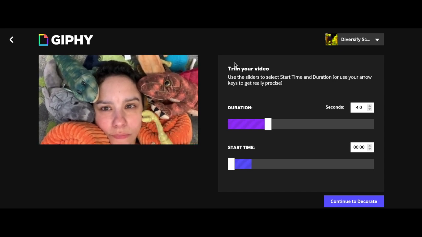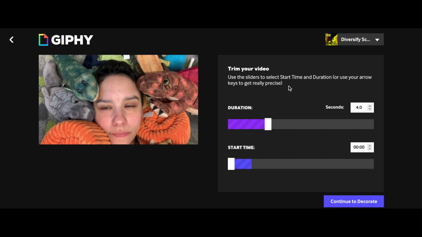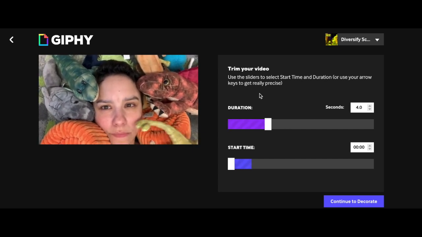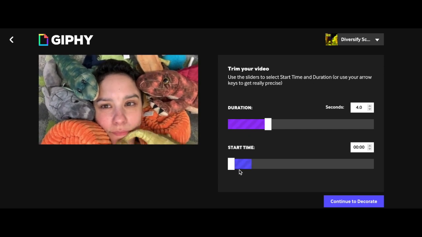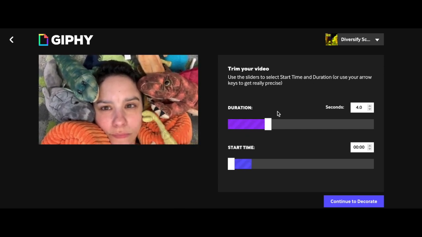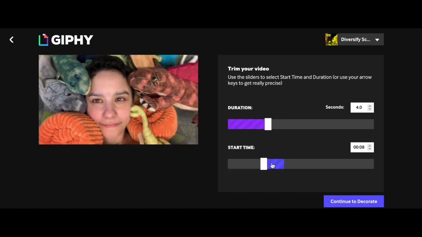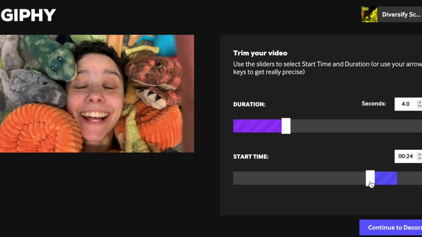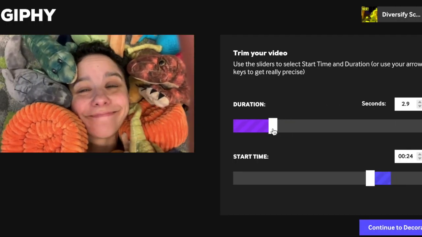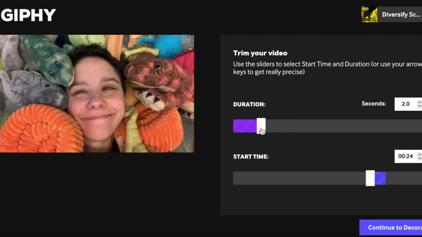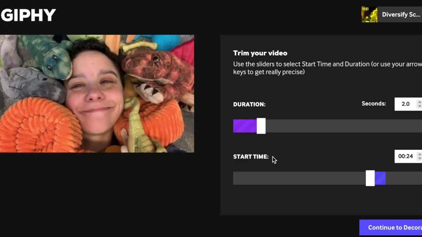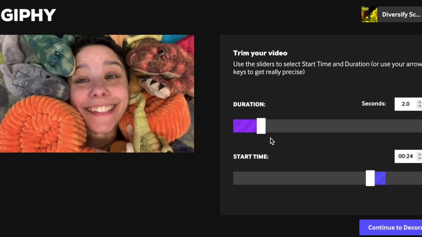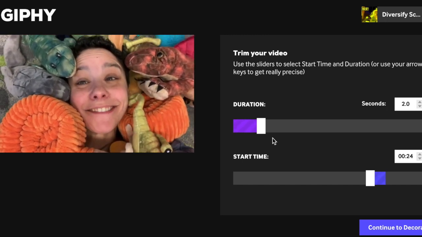And over on the right here, it's giving you instructions on how to trim your video. Remember, GIFs should be short. So duration and start time are going to help you figure out the beginning and end of your GIF. So here's a GIF that it's showing me right now, 4 seconds long. I sort of like the ones in the end here where I'm being a little goofier, so I'm just going to kind of scroll around. So the beginning of that was pretty good, but I'm going to trim it. I'm sort of a 2-second GIF person, so that's pretty good. Here I am looking very happy with all of my little stuffies.